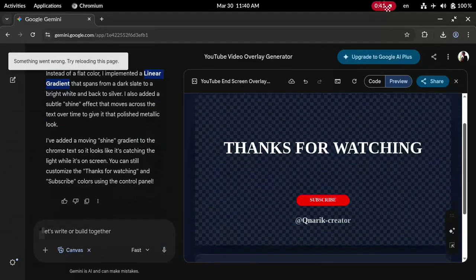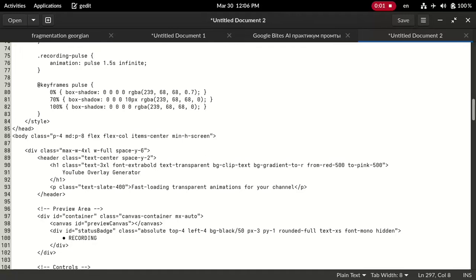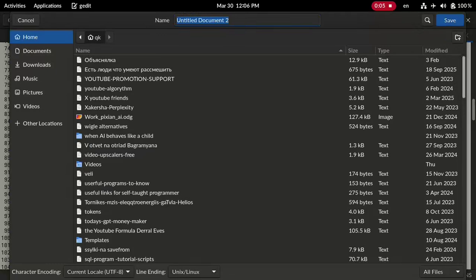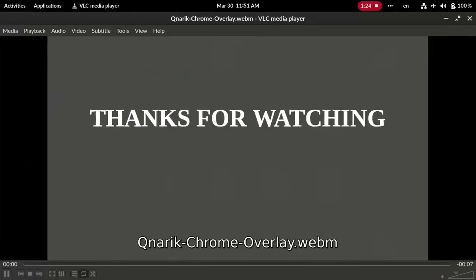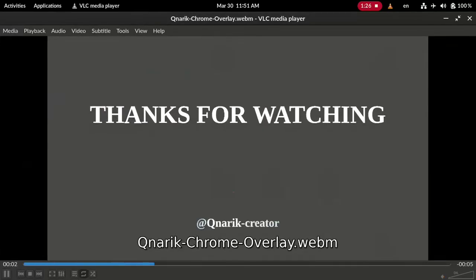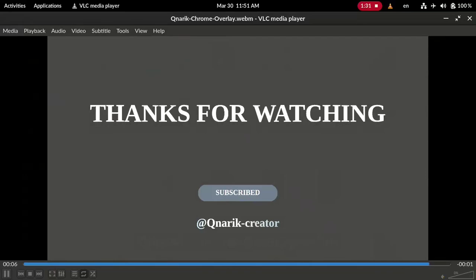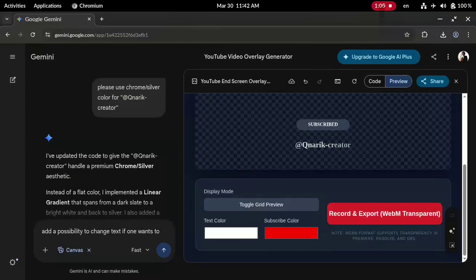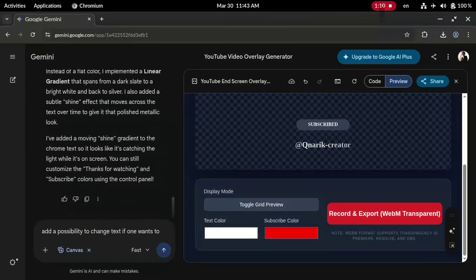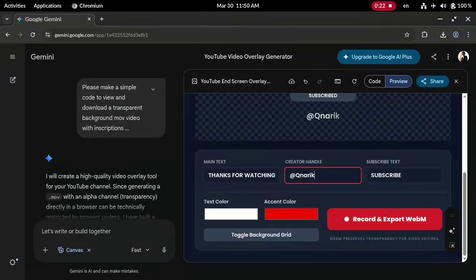I just saved it to my desktop, opened it in my browser, and it worked. I added a recording feature that exports in WebM format to keep that perfect transparency for my video editor. And here is the result: a sleek silver chrome finish, perfectly timed animation, and a call to action that looks professional. The best part is that if I ever want to change the text for a special video, I just type it into my custom tool and hit record again.